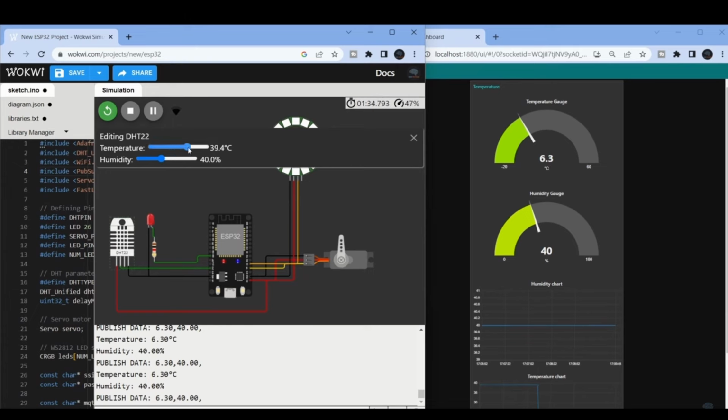So in this video we will discuss how to use MQTT in Node-RED, how to create a dashboard, and how to log data to CSV files.